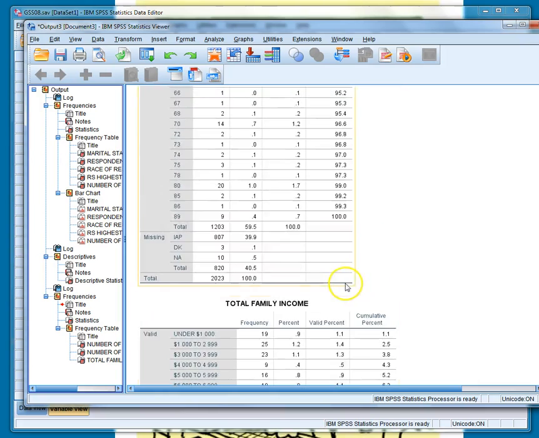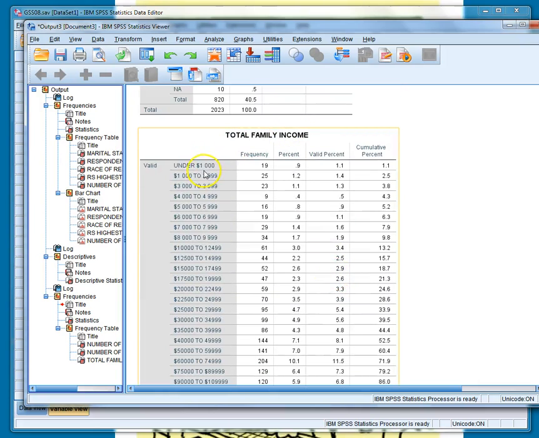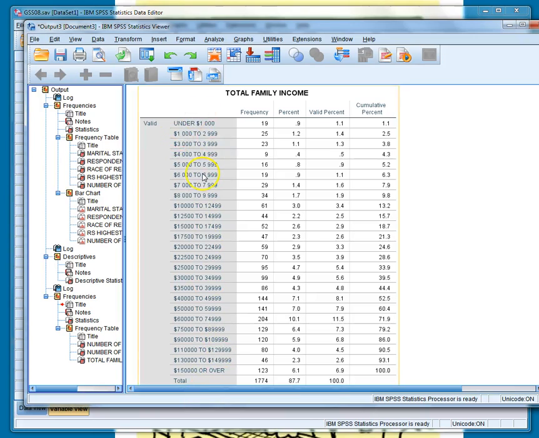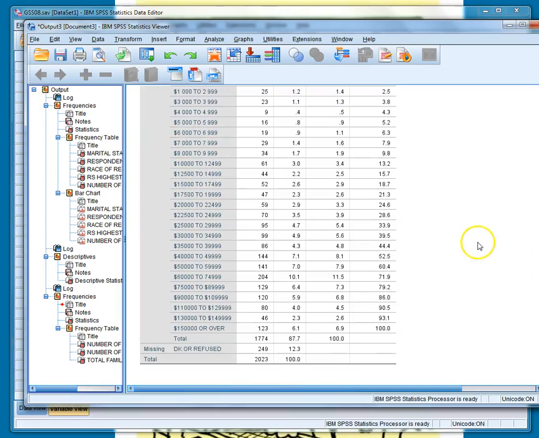But you can see why I don't really want a frequency table of age. They're too long. This total family income is useful because it's categorized rather than a true continuous. So it's good for me to go ahead and have that table, although I might compress these categories down a little bit, recode it into a new variable in another video. So that is basic, very basic descriptive statistics in SPSS.